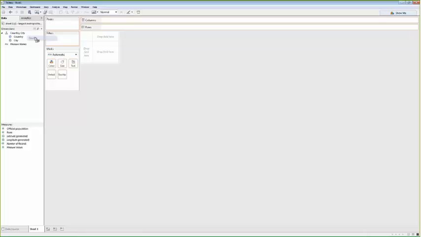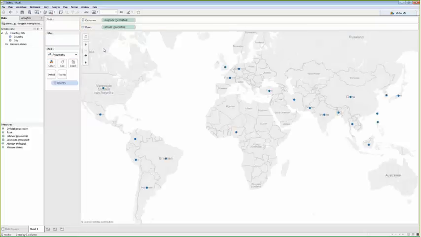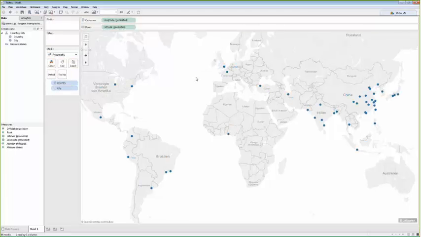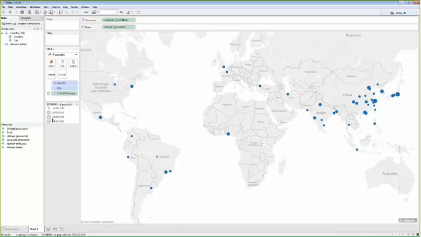So let's do that. Let's grab the country, and it will automatically create a map for us because it's a geographic variable. And we can add the cities. We can see where the largest cities in the world are. Of course, we want to know how large those cities are, so we're going to drag our population variable onto the canvas as well. And now we get the size of the circle to indicate the size of the city.